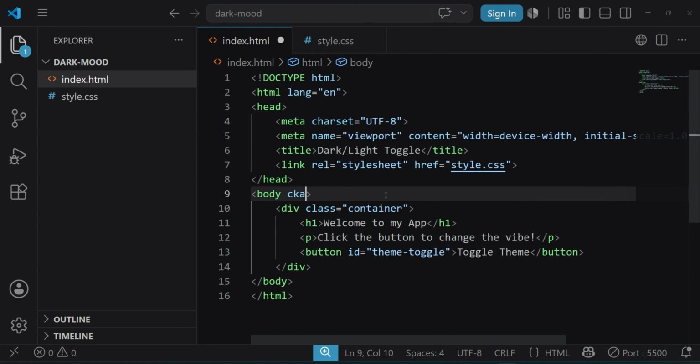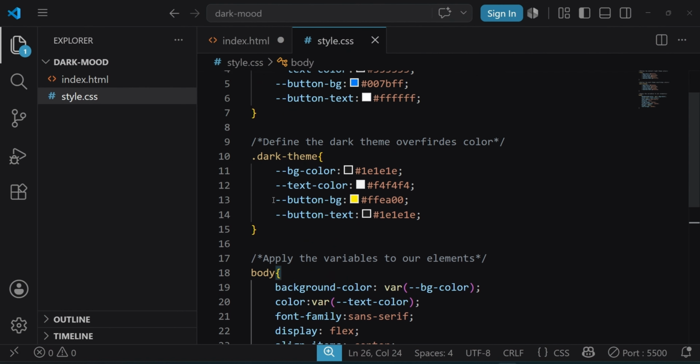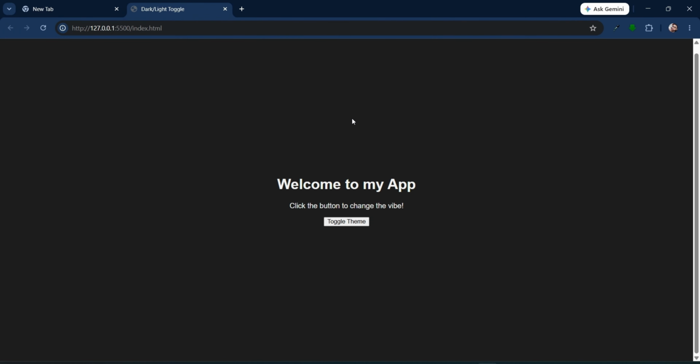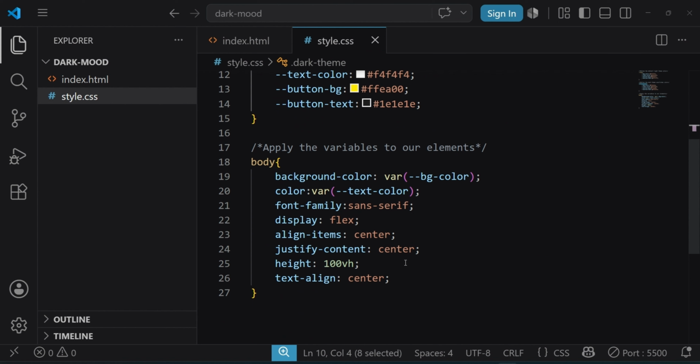But what happens if we add the class dark theme manually in the body tag of our HTML file? This is the class that we used in the CSS file to store the dark colors in the variables. Now let's check it in the browser. Boom, it has changed to the dark theme colors. Now we have to add a transition animation so that the color changes smoothly.